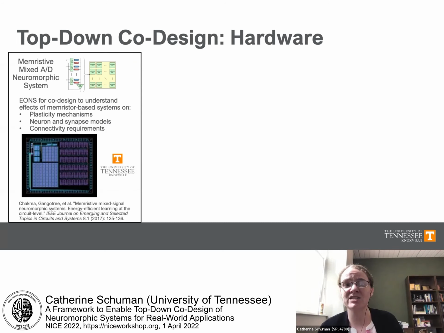But in these cases, we used EONS for co-design to help understand what the neuron and synapse structures should be to work with the memristive-based systems, what plasticity mechanisms would be most effectively useful in different applications, and what connectivity requirements are actually needed for the applications of interest for this chip. We're designing it in simulation with models of the device behavior to understand what the real performance implications would be of these decisions on applications, and we're using that to inform the design of fabricated systems. We are currently fabricating the second version of our memristive implementation, the RAVENS chip, at SUNY Polytech in Albany.